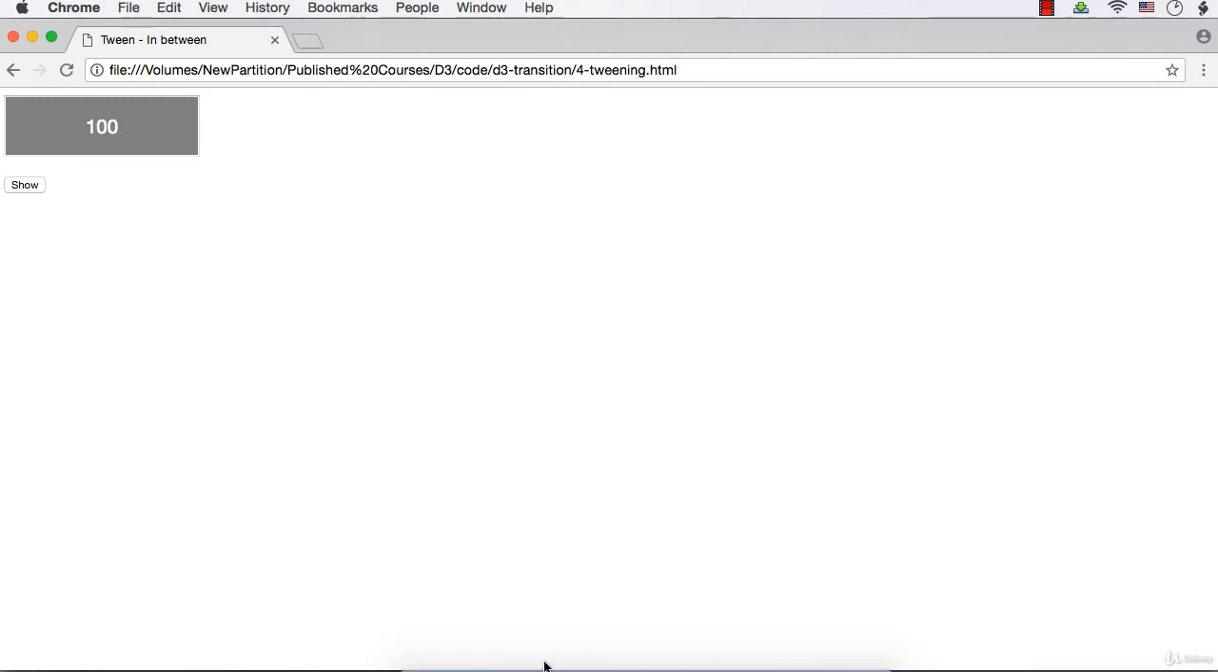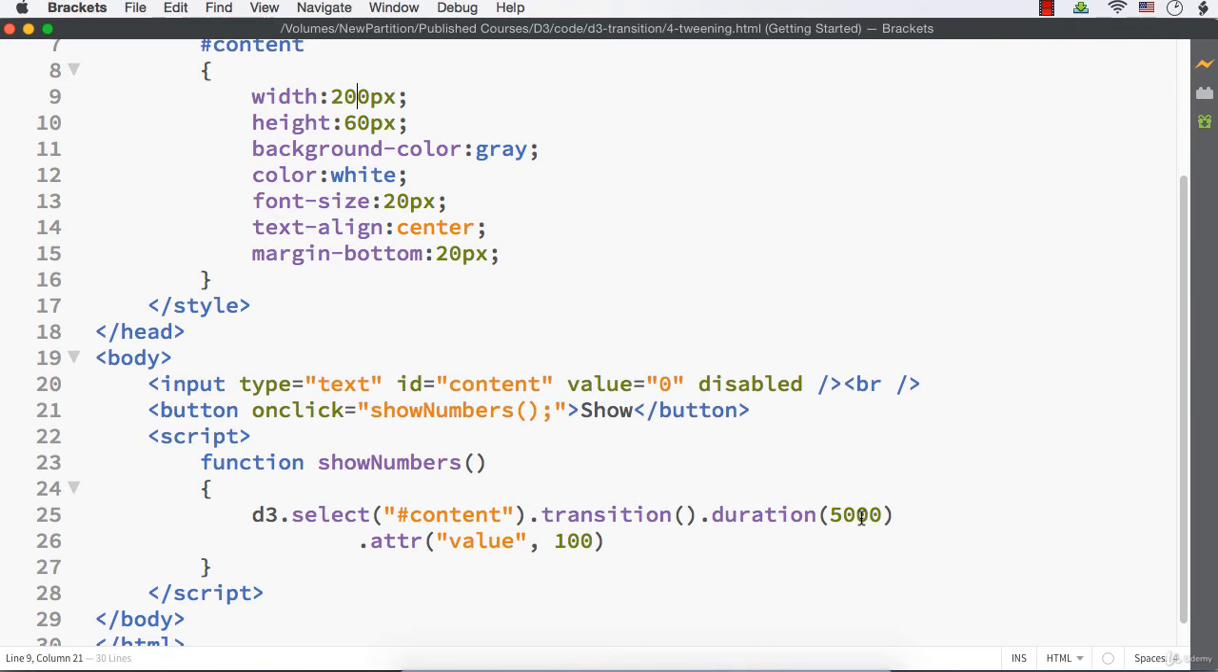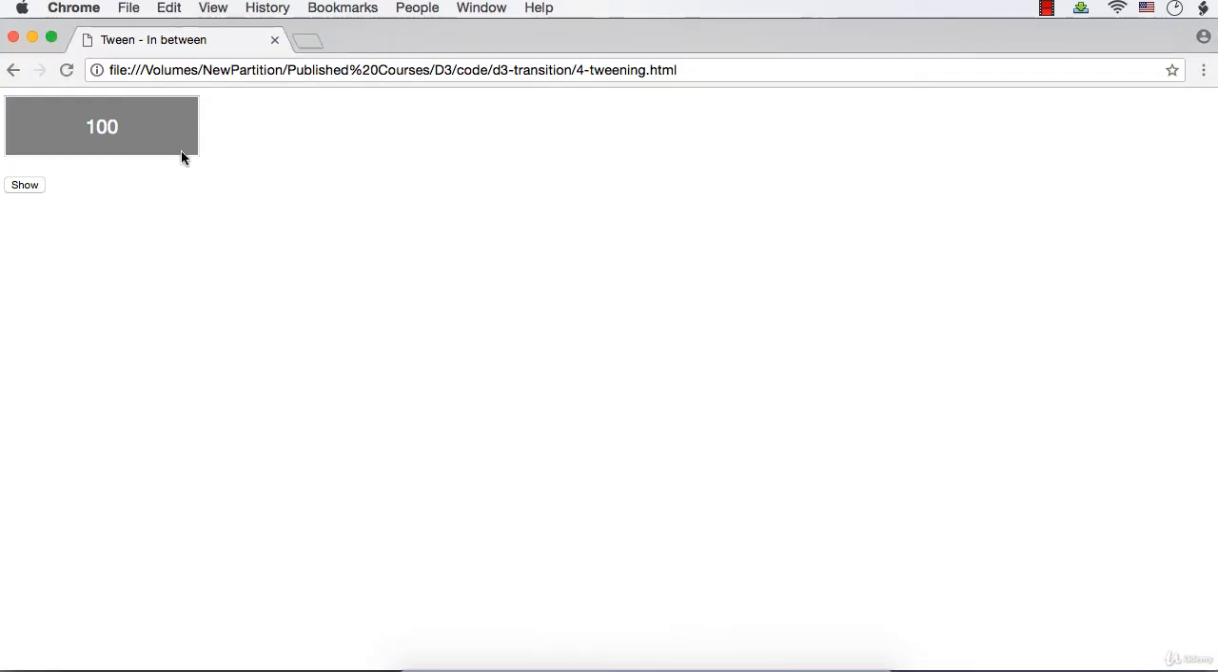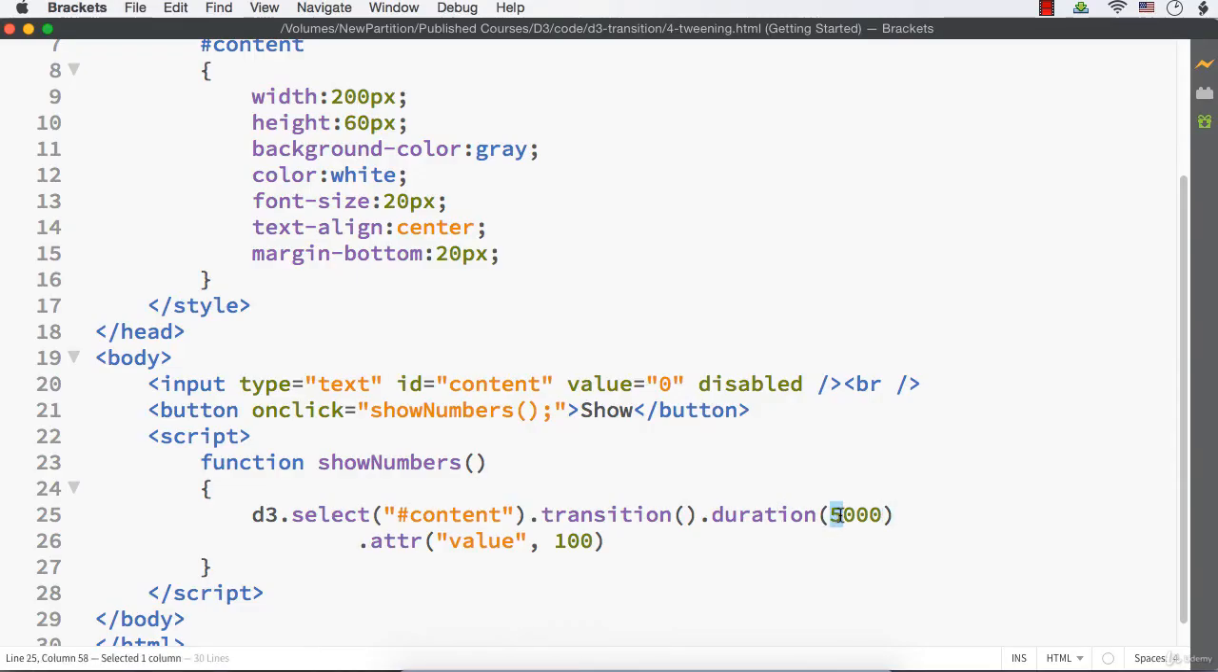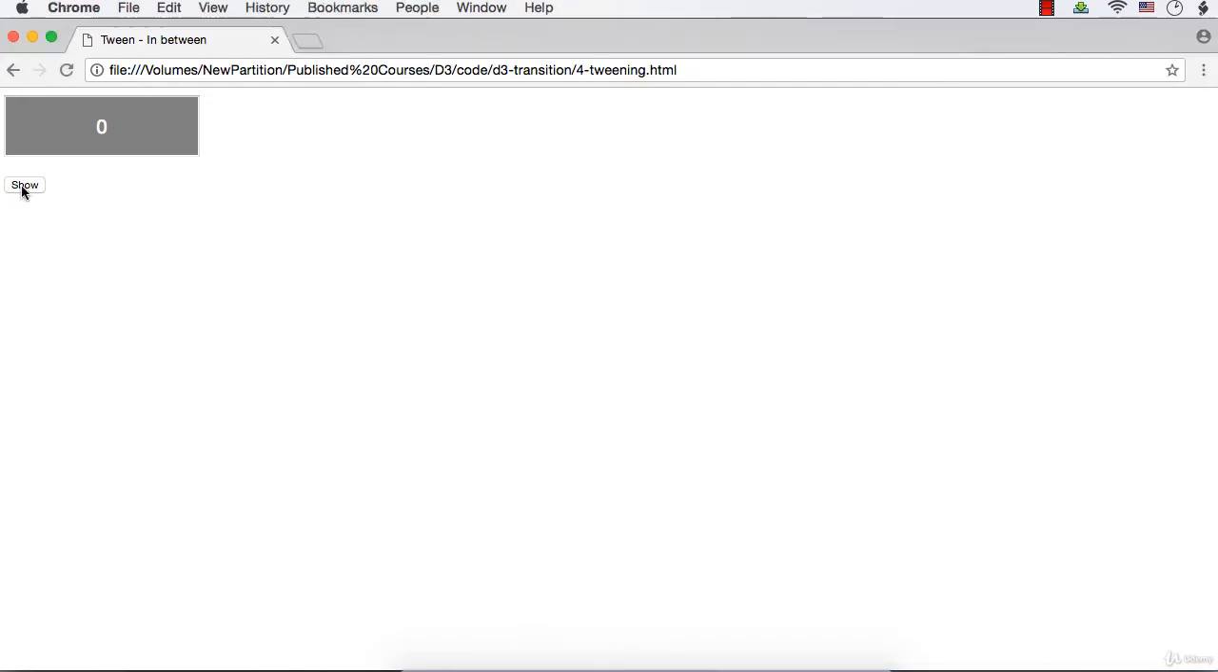So here it is actually doing the transition, right? It is changed from 0 to 100, having values in between. But the values are not integers, they are decimal values. So I want to have numbers like 0, 1, 2 like that. Suppose I change this to say 10,000. So let me save this. Let me click show. Still it is displaying decimal values, right?